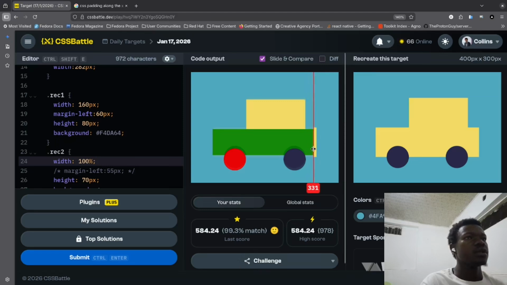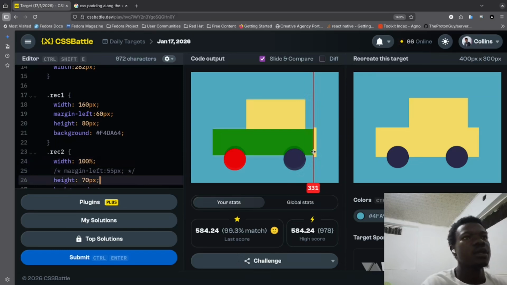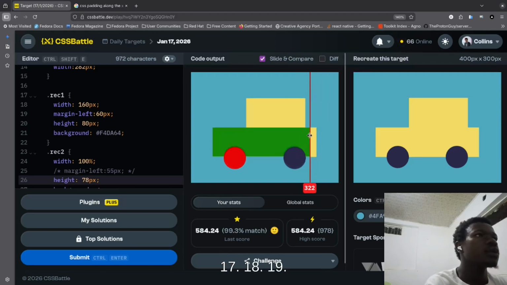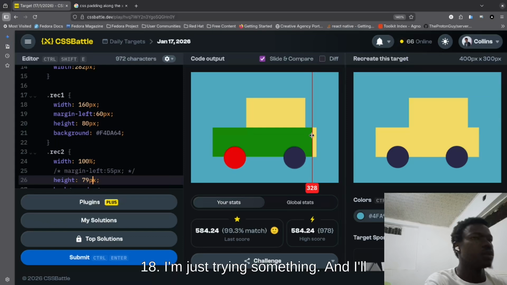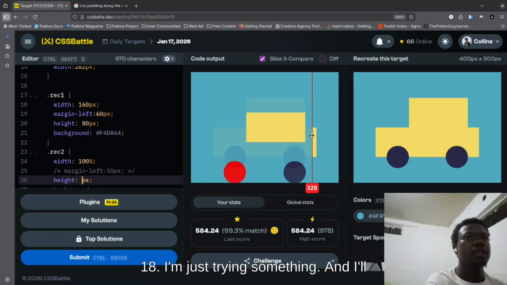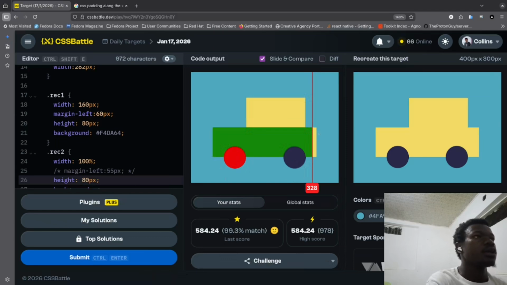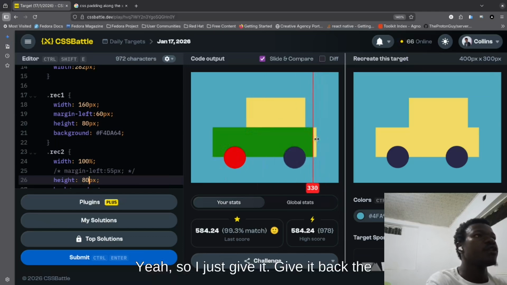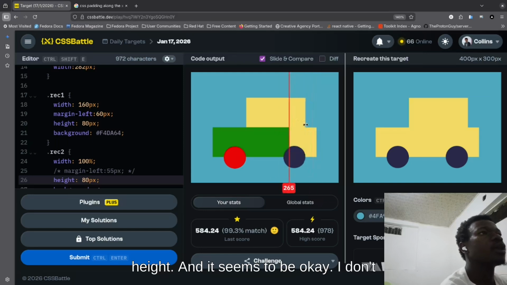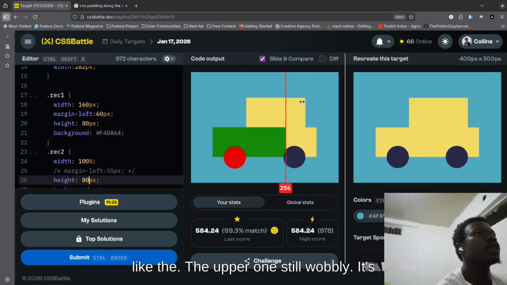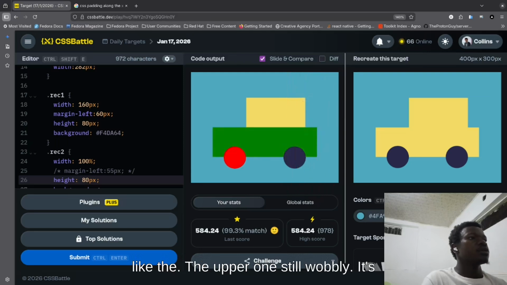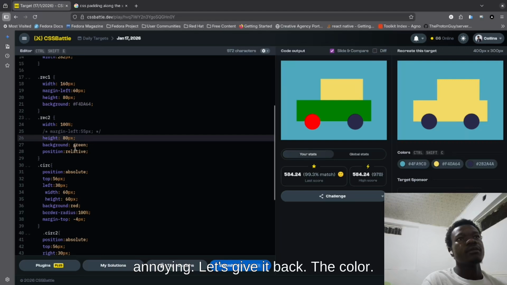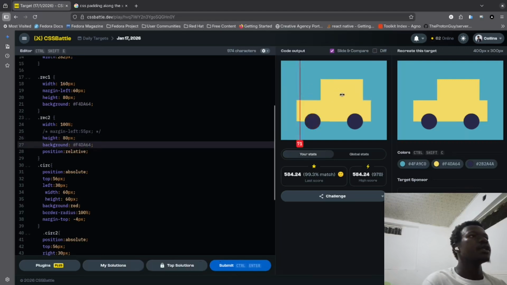Wait. 78, 79, 80. I'm just trying something, then I'll explain if it works. Yeah, so I just gave it back the height, and it seems to be okay. I don't like the upper one, still wobbly. So annoying. Let's give it back its color.